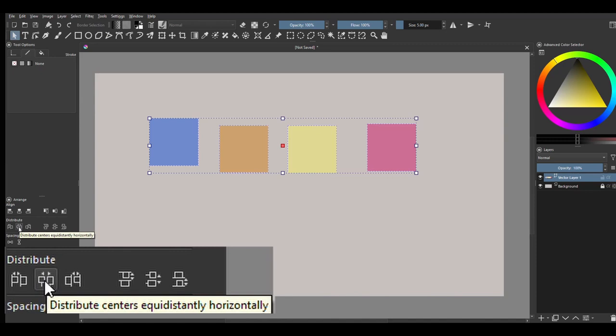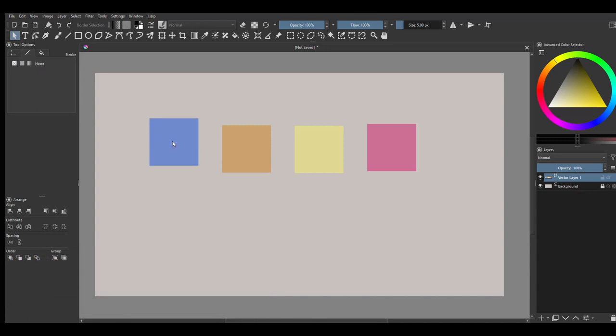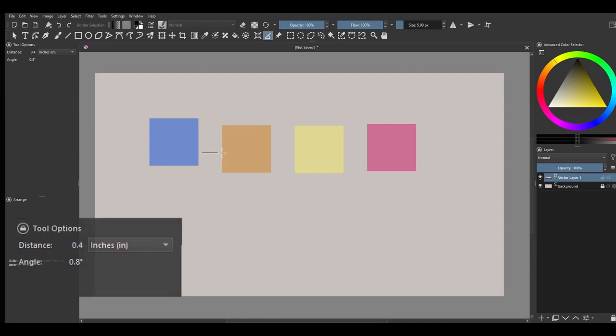Distribute centers equidistantly horizontally. And now the distance between the centers of each square will be the same, meaning also that the distance between them is also the same. Now, because I can't see the centers of my shape, I can at least measure between the squares. So if I use my little measuring tool, I will see that I have 0.4 inches here, 0.4 inches here, and 0.4 inches there.